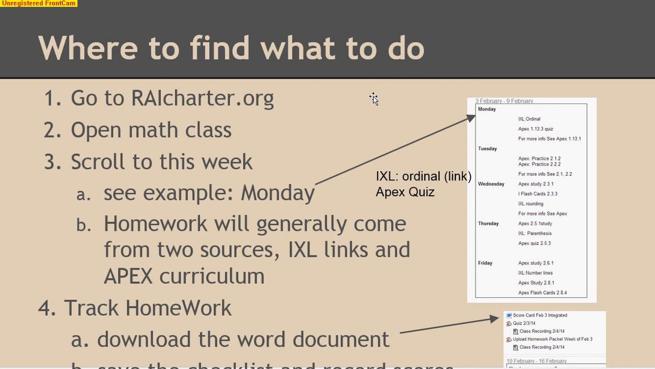Now, if any time a student needs more help, I will often put for more information C, and then I will give them an idea of where to go looking. So for example, this one says look at Apex 1.13.1, and at this point most students should know that that's a study, and it goes through all kinds of details there. They can also print and download notes in order to help them focus as they go through the study.